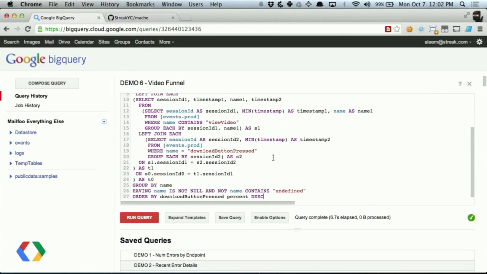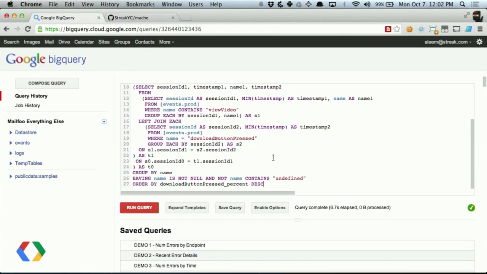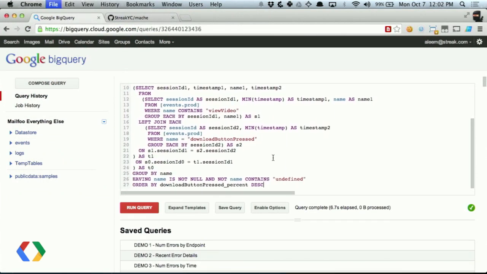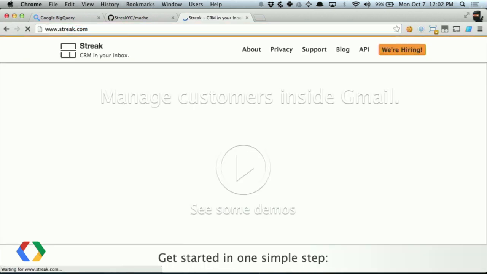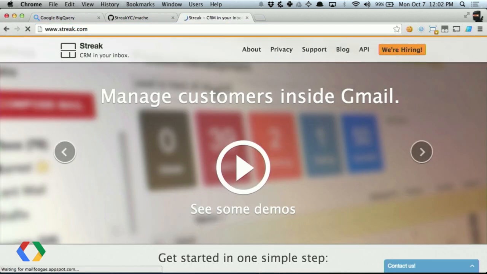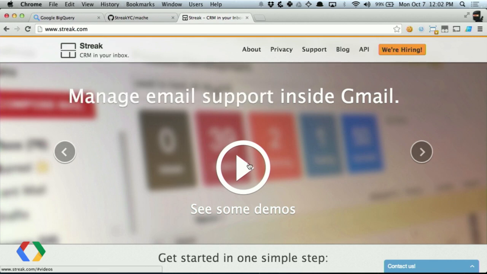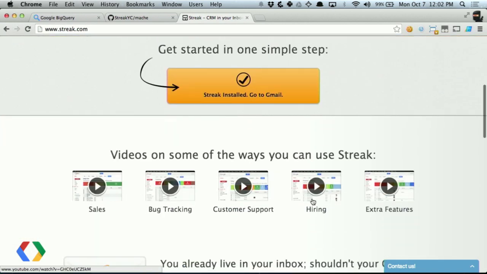Basically what we did here is build a funnel. So if I could just show you our homepage. This is the homepage for Streak. This is how our users get started with Streak. Basically they come to our site and they see one big play button. And that play button basically takes them to watch various different videos based on what their use case is.